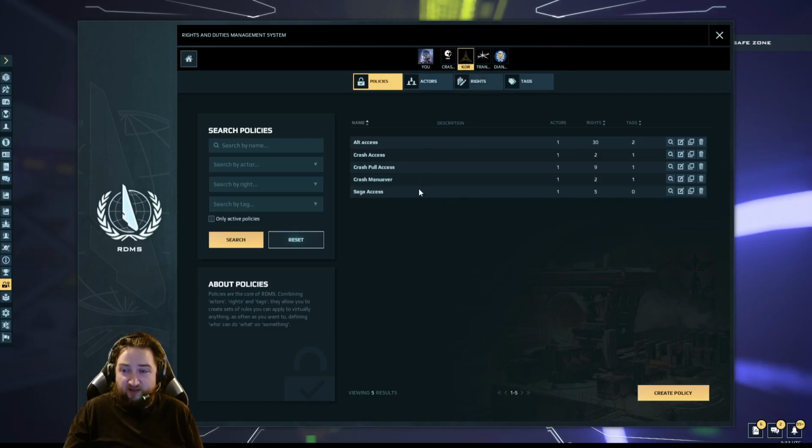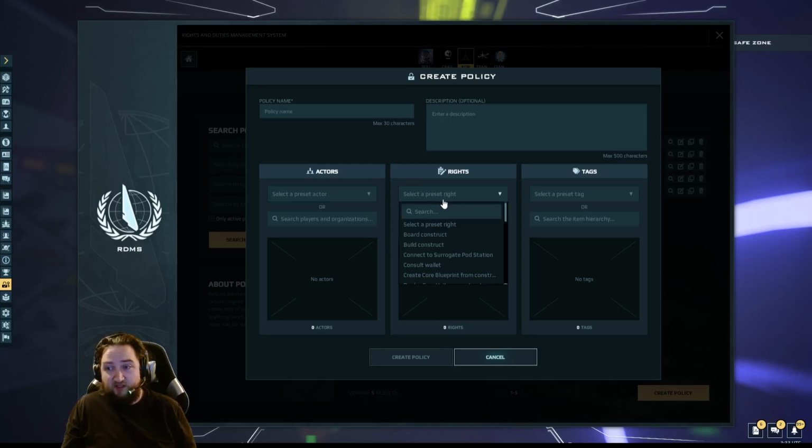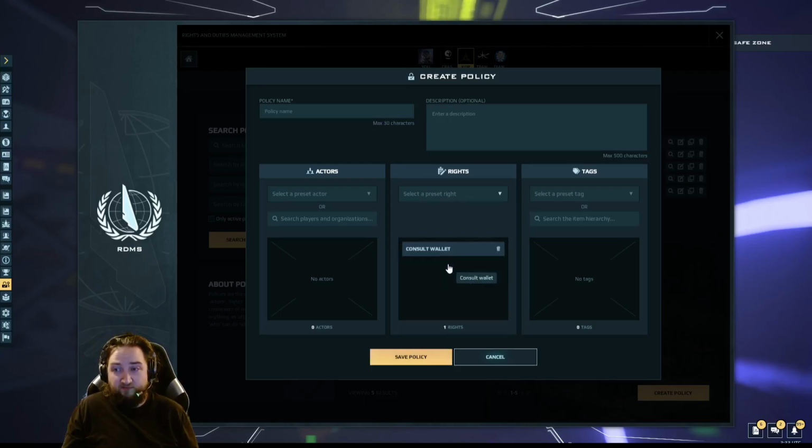One interesting thing here is if you want to give access to, there's a few rights in here that are specific to orgs. So specifically Consult Wallet and, what's the other one? I'm sure there's another one. Oh, Deploy or Claim Organization Constructs. And then there's also the map one, or the See the Territories. Where is that? View Organization Territories. So these three are all specific to the organization itself.